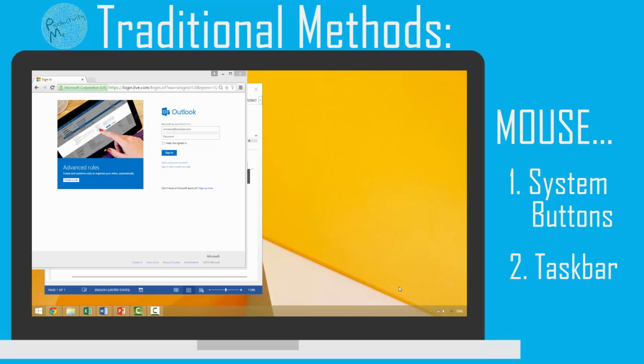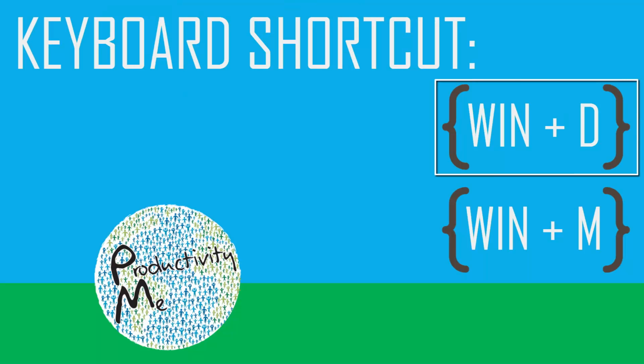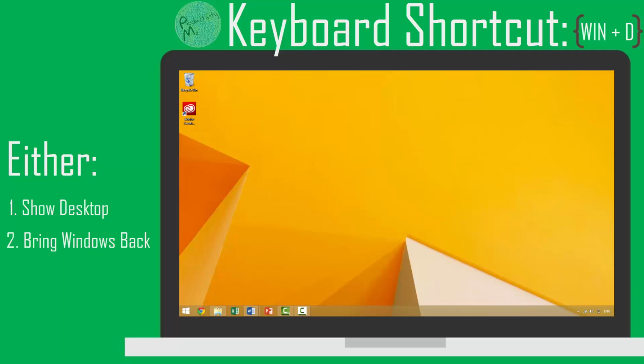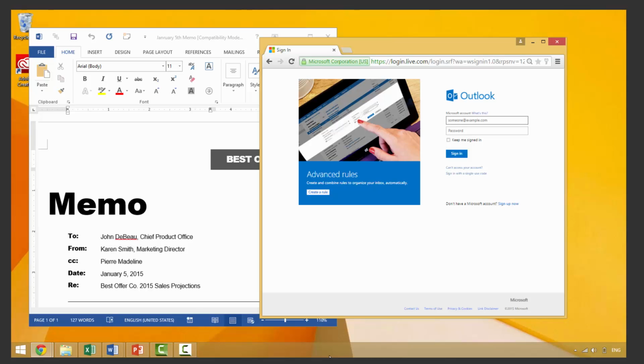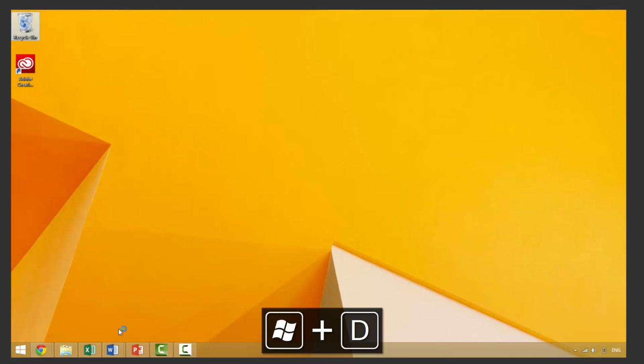This being said, it can be significantly more efficient to use the keyboard shortcut Windows D. Using the combination of the Windows key and the D key will allow you to do one of two things. You can either show your desktop, or you can bring up all of your application windows back onto your screen. First, let's look at showing your desktop. If you currently have one or more windows open, then hitting Windows D will minimize all of those active windows, immediately showing your desktop.